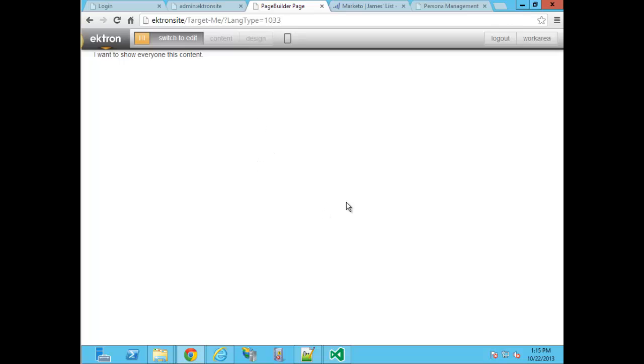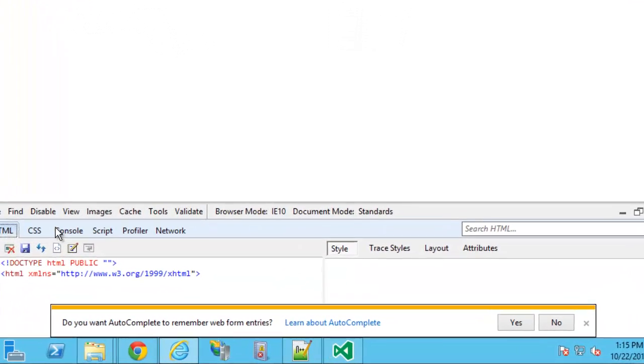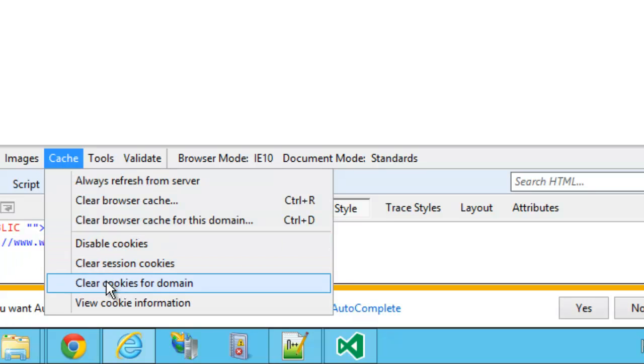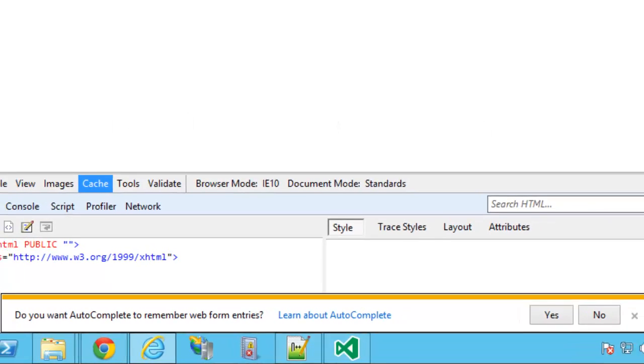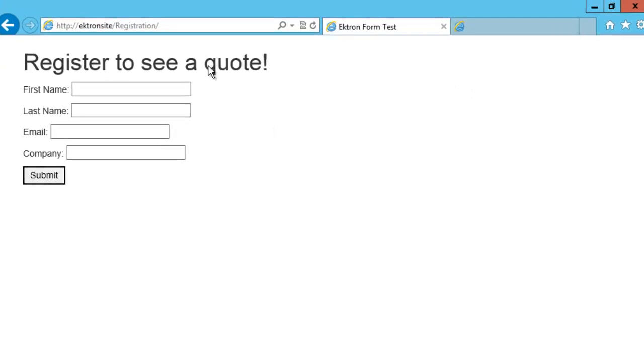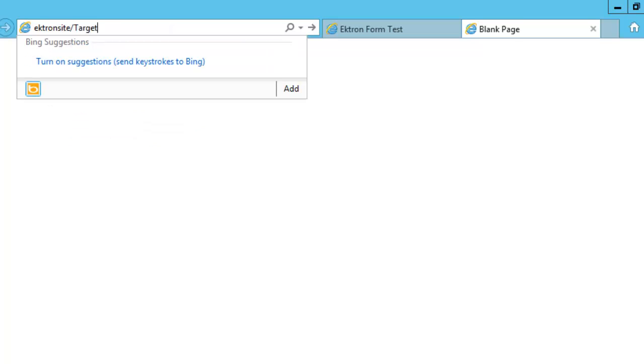Great. With my page ready, I want to go back over to Internet Explorer. And what I'm going to do is hit F12 to get my developer tools here. And I want to delete all of my session cookies and all cookies for the domain to be safe, just to make sure that there's nothing residual here that's going to come up and interfere with what I have going on. Go back to my registration form. And I'm also going to go to Ektron site /target me, which is the Page Builder page that I just created.